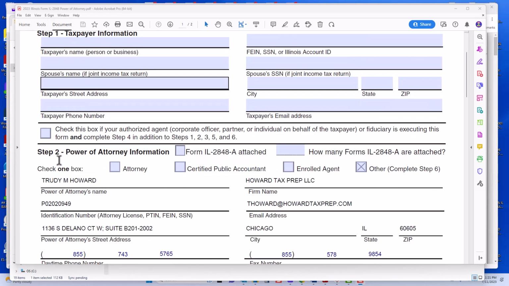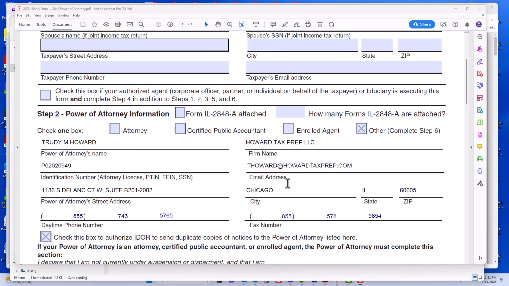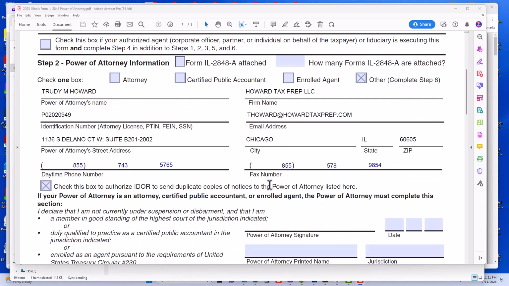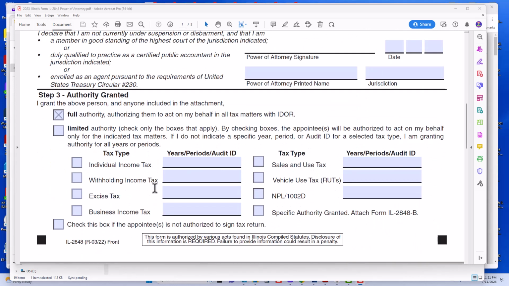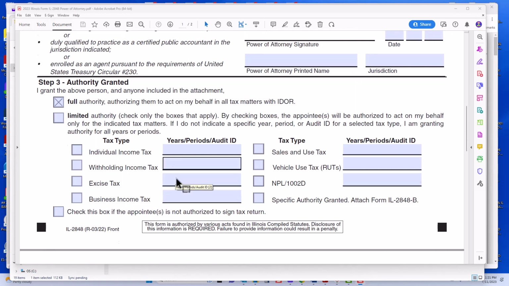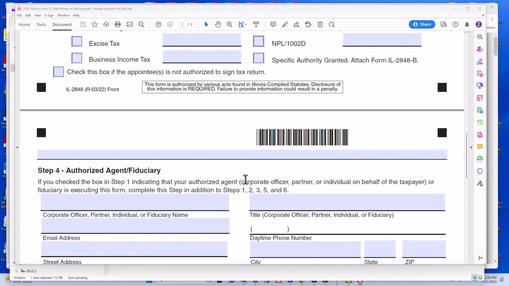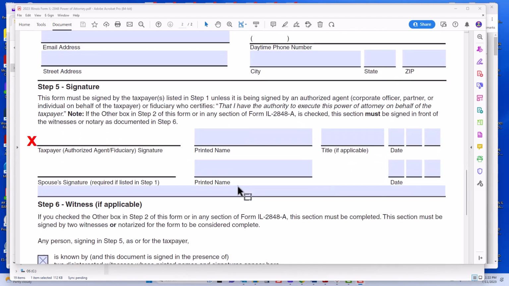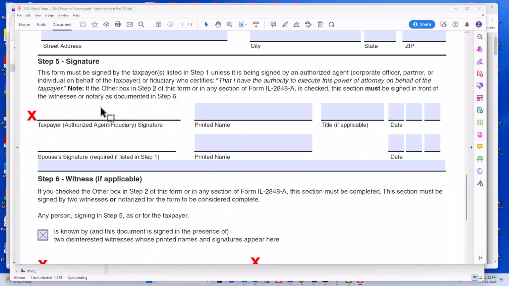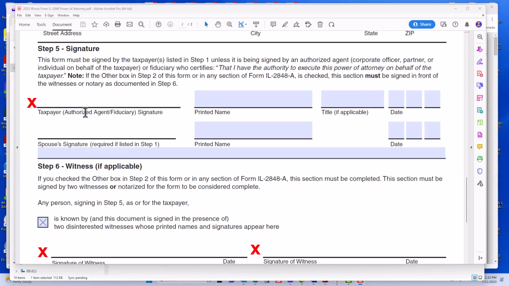The same thing with step two, power of attorney information. We have already completed this section, so you do not need to put anything in that area. The same thing for step number three, please do not put any information in this area, neither any information in step four.